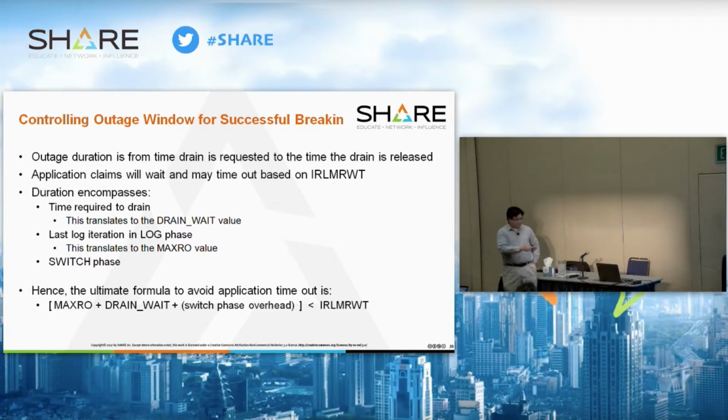So this is the formula you really need to remember: MAXRO is the time we spend on the last log iteration. Drain wait is the time we spend getting the drain. Then there is switch phase overhead. This used to be significant, in the seconds or minutes range, but we restructured the switch phase back in version 10. Since then, we don't really see a lot of switch phase overhead unless you're reorganizing thousands of partitions. For the most part, switch phase overhead is a second or even less, a couple of seconds or so.